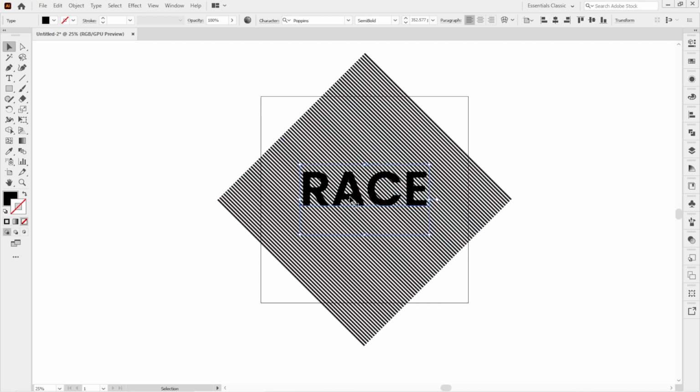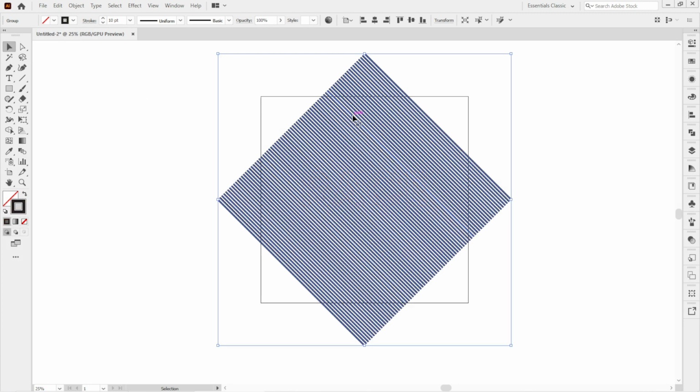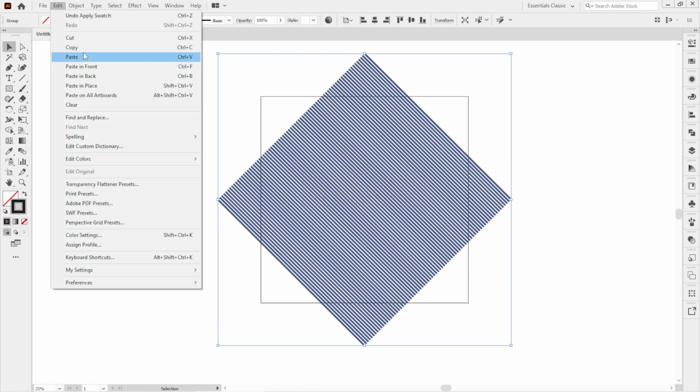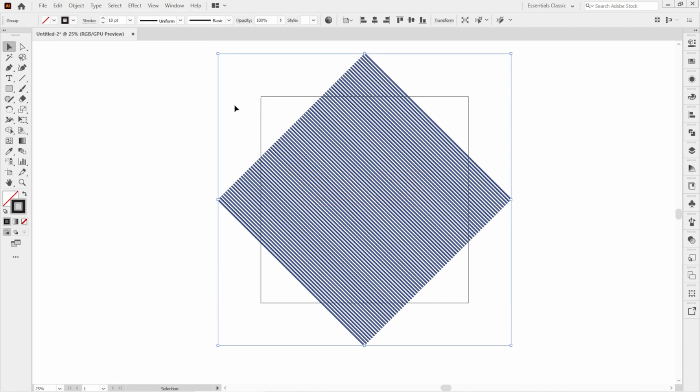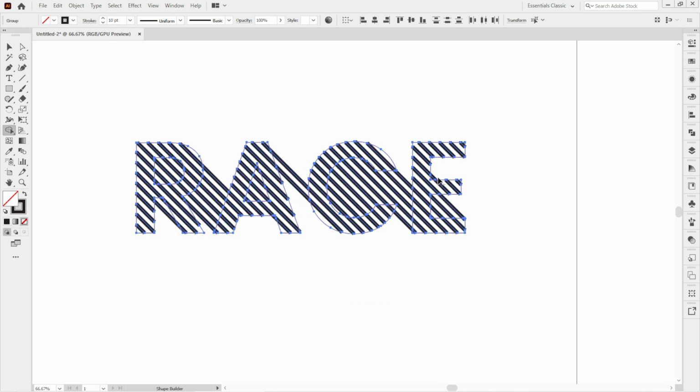Center align the text and press Ctrl-Shift-O. Convert fill into stroke and give any color. Now select the lines, go to Edit and make a copy. Now select lines and text and then select Shape Builder tool and remove the outer lines by holding Alt key.